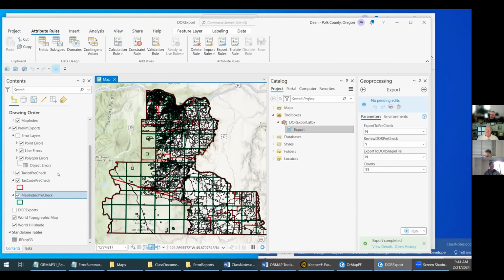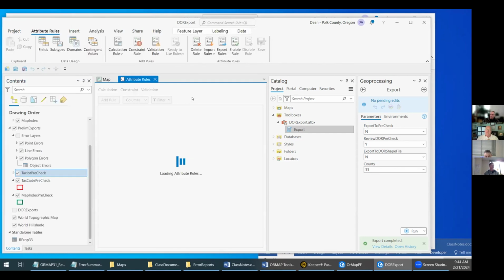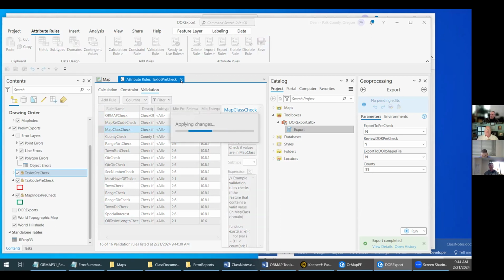I'm going to go to tax lot, go to its attribute rules, and I'm going to turn rel check off. I'm going to turn map class off. We don't do special. I'm just going to do those. Are there any others I would like? Range check, set number check, range check, special check. So they're gone.